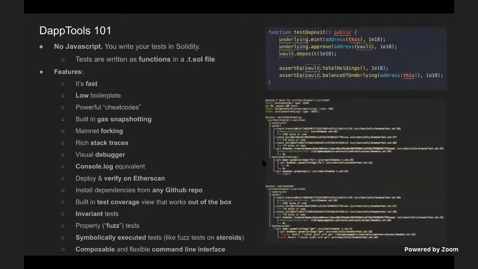All right, Dapptools 101, like why Dapptools now? No JavaScript, you write your test in Solidity. For some of you, that might actually sound pretty bad. I know a lot of people have this grudge against Solidity because it's not JavaScript, it's not super powerful. But I think you'll find there's a really nice vibe with being very close to your code and not having this layer of abstraction that is JavaScript most of the time. So you write your test in a function in a .t.sol file, which indicates it's a test.